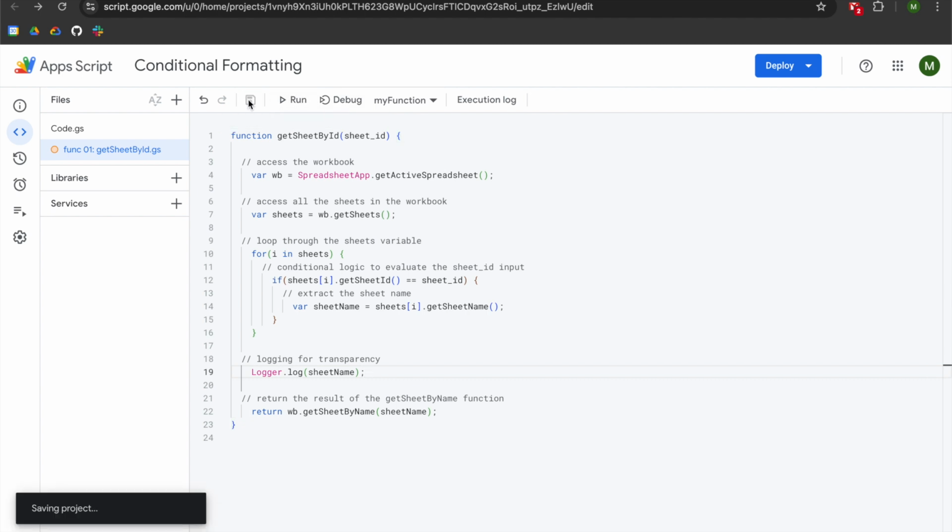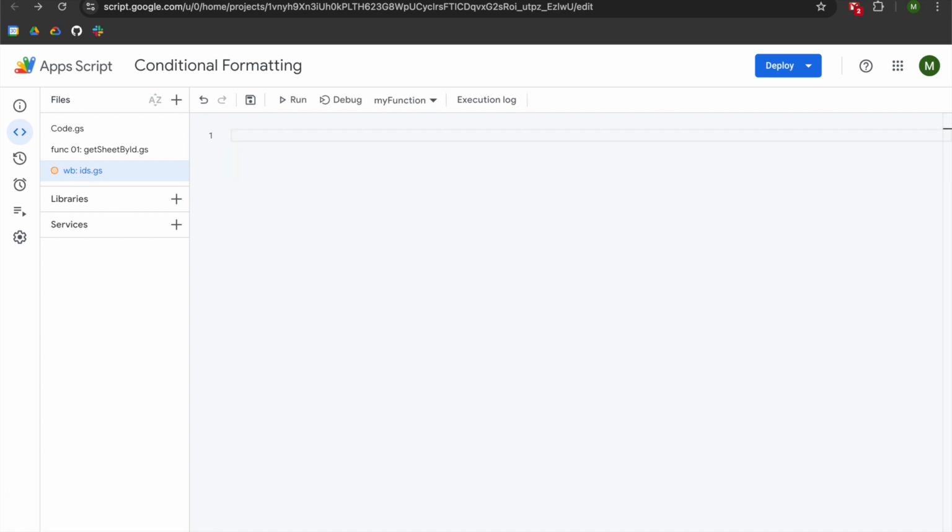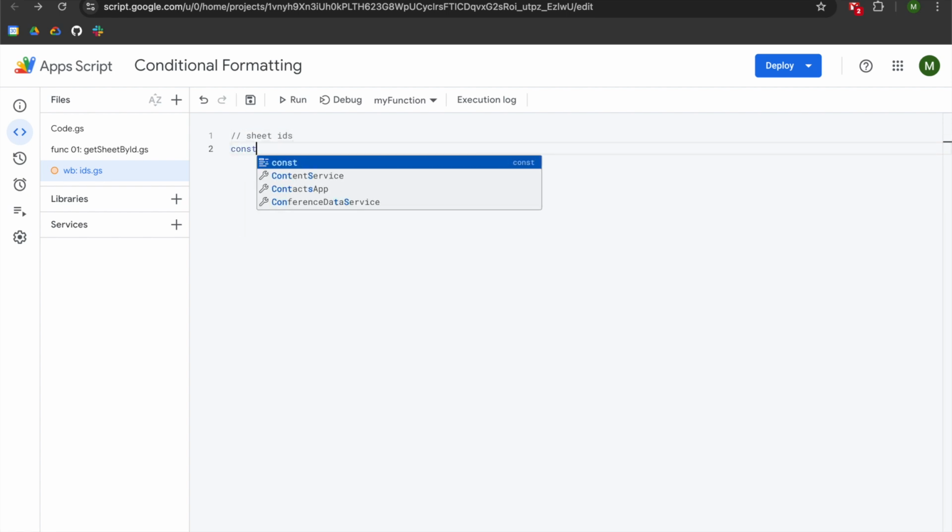So we're going to hit save, and we're going to move on to the next portion of our code, which is collecting our sheet IDs. We're going to declare some constants so that we can reference words instead of numbers. And after we write in those numbers, we're going to test this getSheetByID function in our code.gs file. So we're going to navigate up to this plus sign here, and add a script file, and we're going to call it wb: IDs, and hit enter. We're going to clear out this boilerplate because we don't need it. We're going to add 2 slashes, hit space, and say sheet IDs. We're going to hit enter, and we're going to declare a constant.